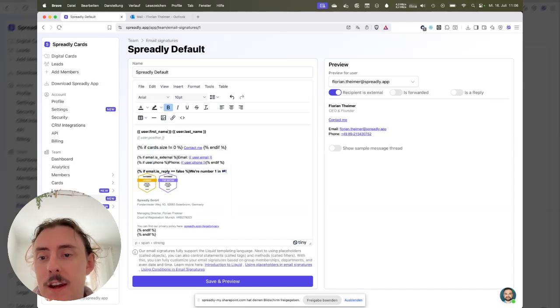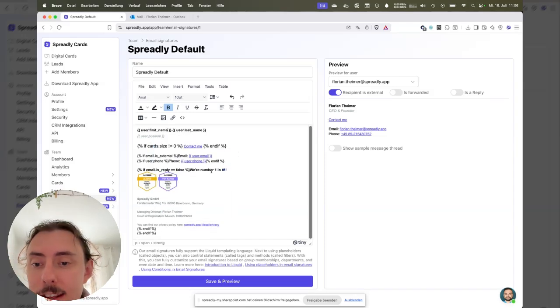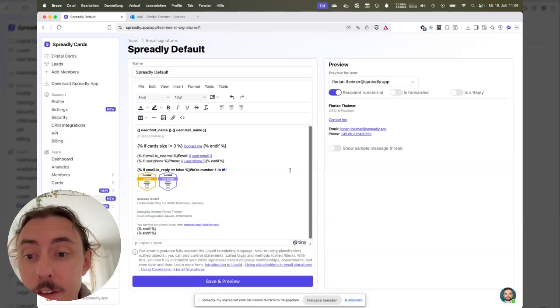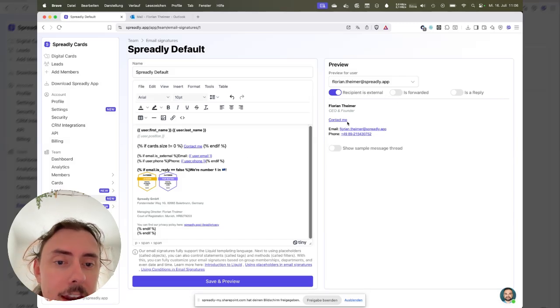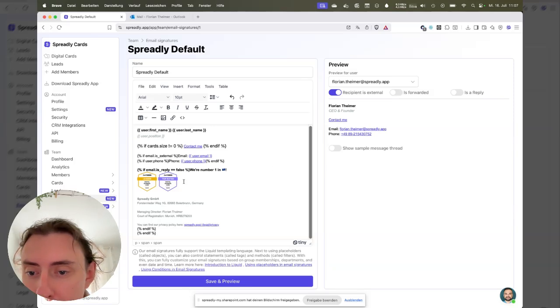I will then switch back to user first name. And as you can also see within the email, you can check for existence and for plausibility of specific variables. For example, you can check whether or not an email is external. In those cases, I've checked it on the top already. If an email is external, then we include the email and phone number. And if an email is not a reply, we then also include the banner down here, as you can see.